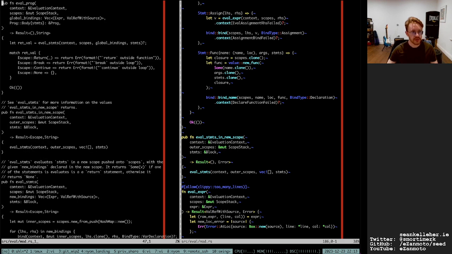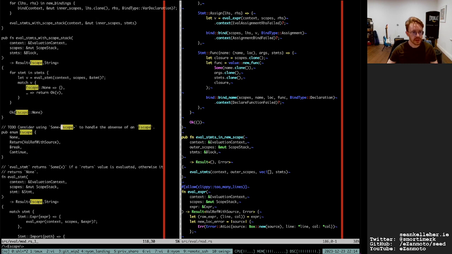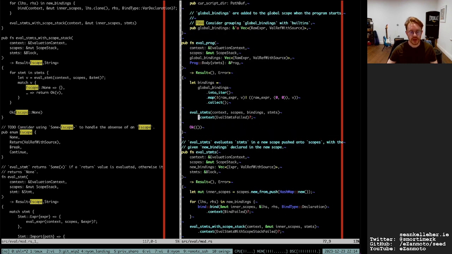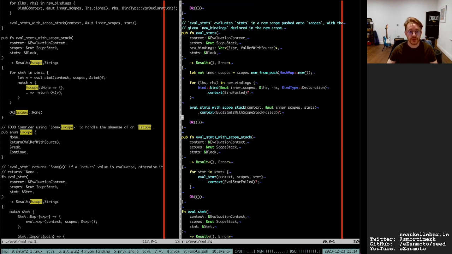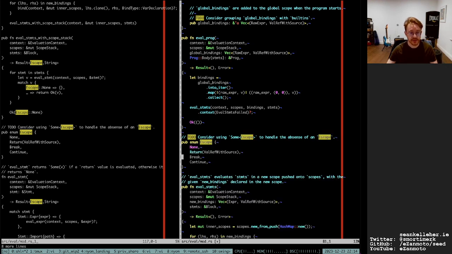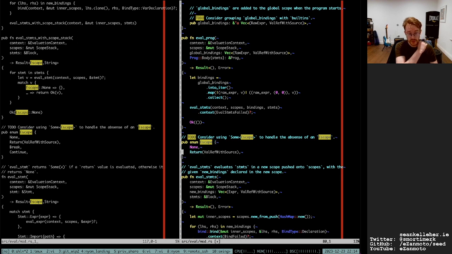So one of the main things I'm going to need to do is import this new escape type, which, for the current feature, is going to be used for just capturing return values. Later on, it'll be used for breaks and continues out of what's called loops. But for the moment, this escape idea is just going to be used for return values.